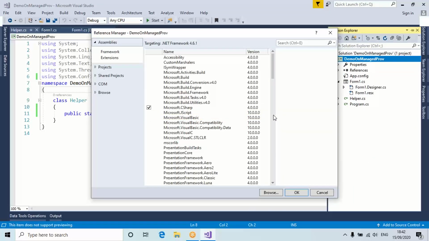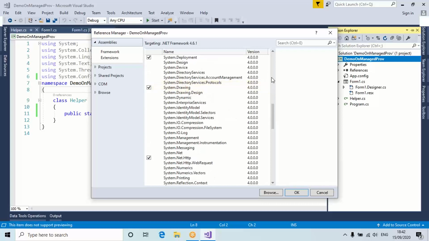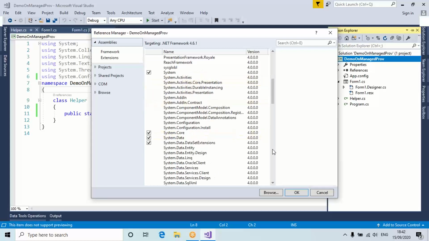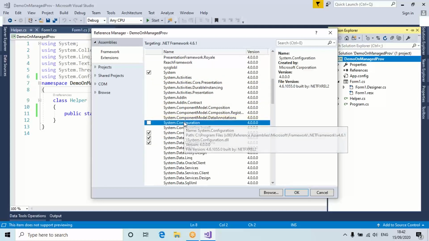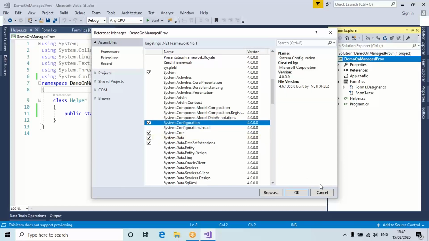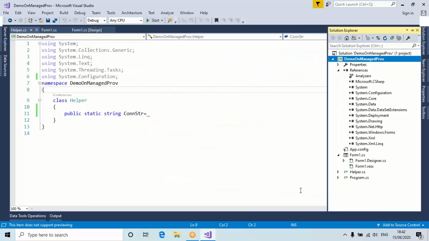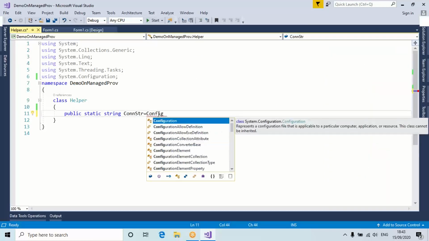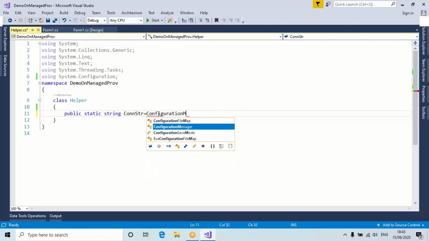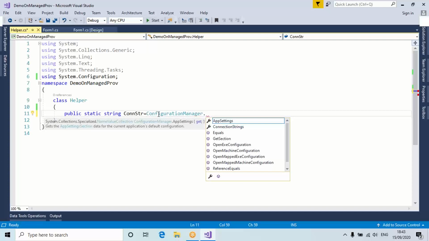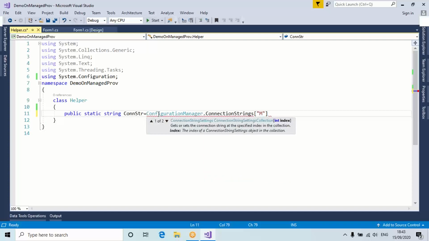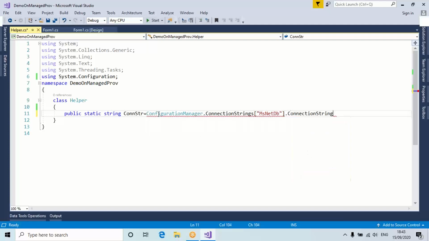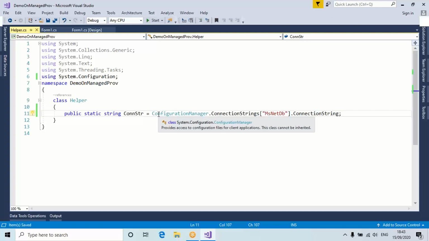Here there is something called system.configuration. Yeah, here it is. Select this DLL, click OK. Yes, it is added. Now type the same thing: ConfigurationManager.ConnectionStrings. What's the name you get? msnetdb.ConnectionString. That's over.